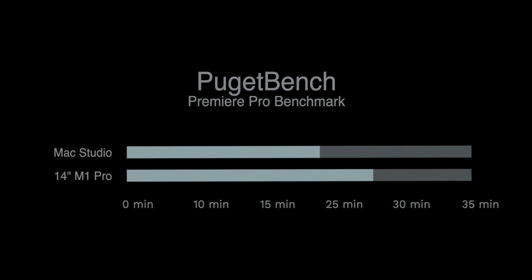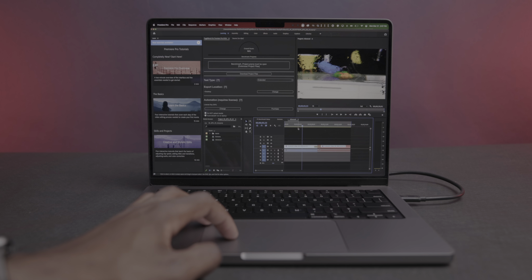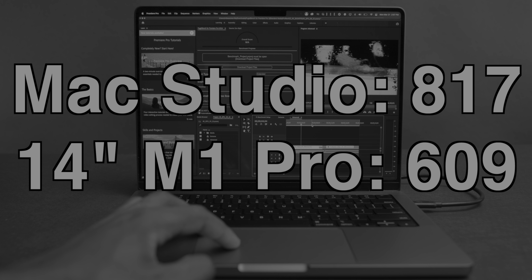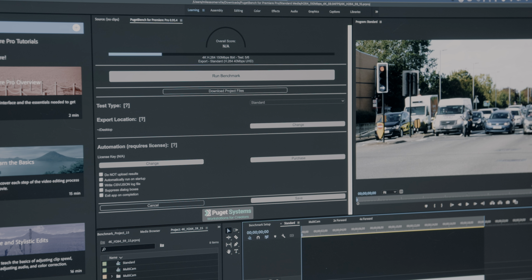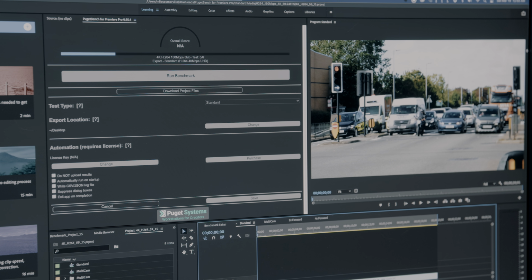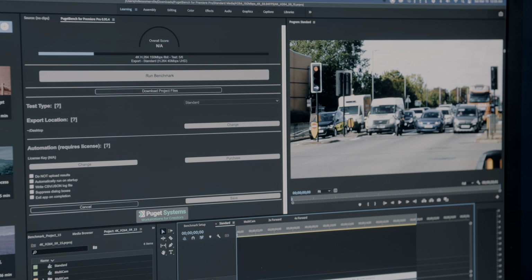My MacBook Pro only took about 4 more minutes than Mac Studio to complete the benchmark, so both machines did the test in under 30 minutes, and my MacBook Pro got a score of 609 compared to Mac Studio's 817, which sounds about right based on the power differences between these two machines. And so while Premiere Pro still doesn't quite have the same level of optimization for Mac that Final Cut Pro does, it's still a nice experience to use on these machines.